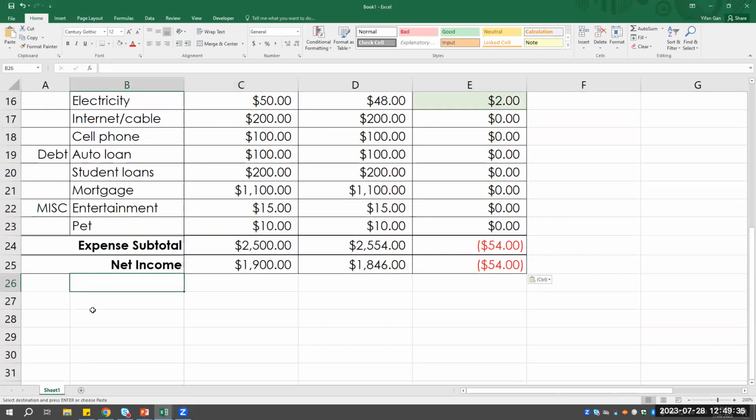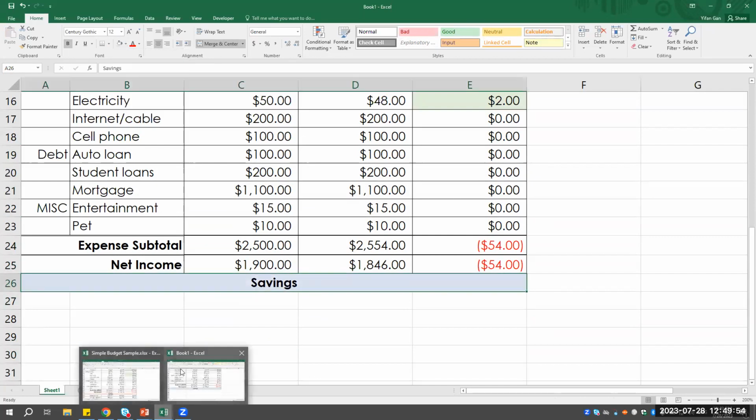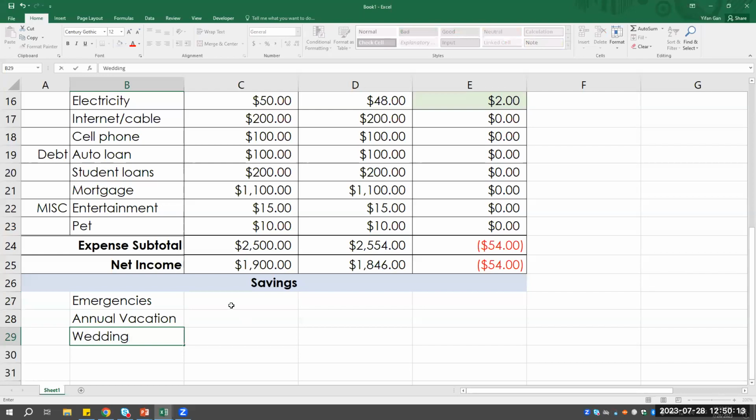All right, we're going to do the same thing for the savings section. We have a header for savings. We want to do merge and center, bold, and let's give it a different shade, a blue shade. We want to save for 3 different goals. We can do an emergency fund, we have one for annual vacation, as well as one on a potential wedding that we're saving towards.